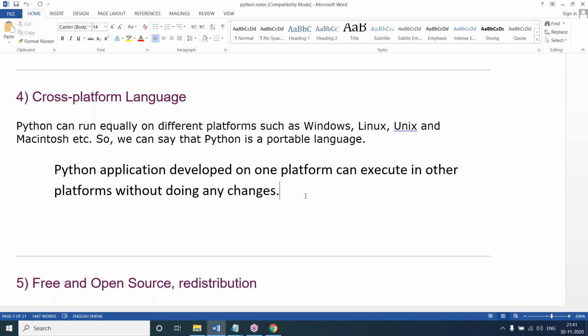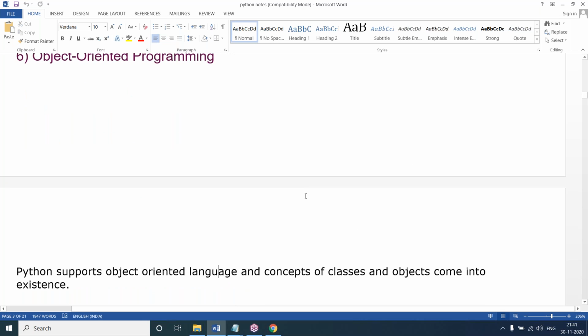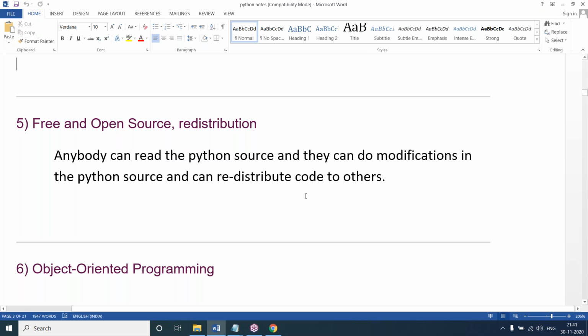That possibility is there. And when we are working with Python, we can say it is free, open source, and redistributable. So when we say Python, it is free software. You can download it and use it. In companies also, they use the same software that I'm using now.